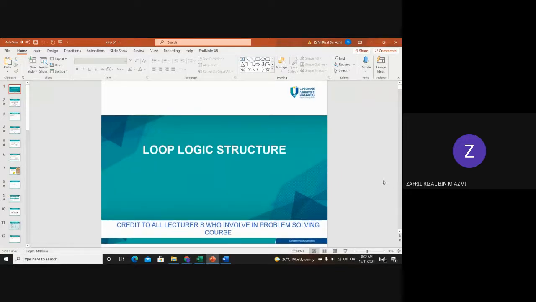Right, so today we are going to discuss a new topic. This new topic is loop logic structure. I can say that this is the most important knowledge that you must master, not only for this subject, but it will be used throughout your studies in UMP. In all other subjects involving any programming, you will need to use these techniques, loop logic structure. And it is not that hard.